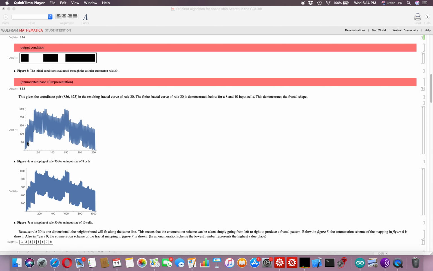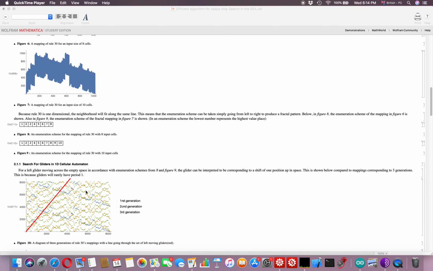Alright, so when we do this for the entire cellular automata, we get a fractal mapping mainly because of the locality of the system and the fact that each cell acts locally. So here, to demonstrate the property of its fractal similarity, we have a mapping of rule 30 for 8 input cells. And then here we have one for 10 input cells. And as we can see, the pattern remains similar. Alright, so here, this is the enumeration scheme, the way we weight the numbers and the way we weight the positions for an enumeration.